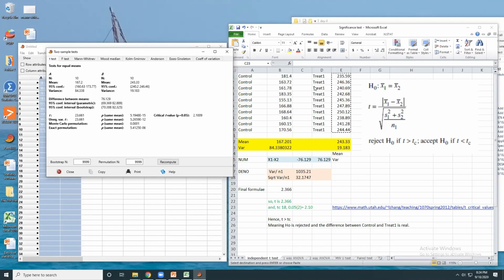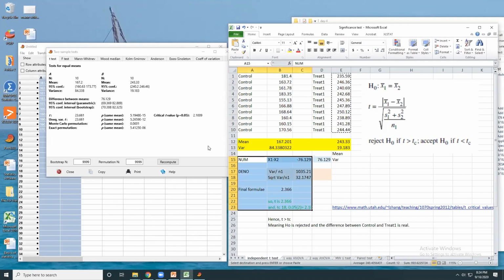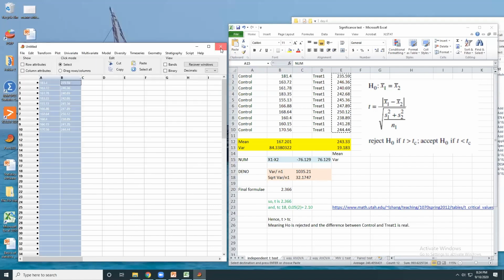So here in this Excel you can see all the values and the formula, and based on the formula you can do it by yourself and then match it with PAST and see that the value you have got is similar to what PAST software is giving you, right? So it means that the null hypothesis is rejected in this particular case, right?